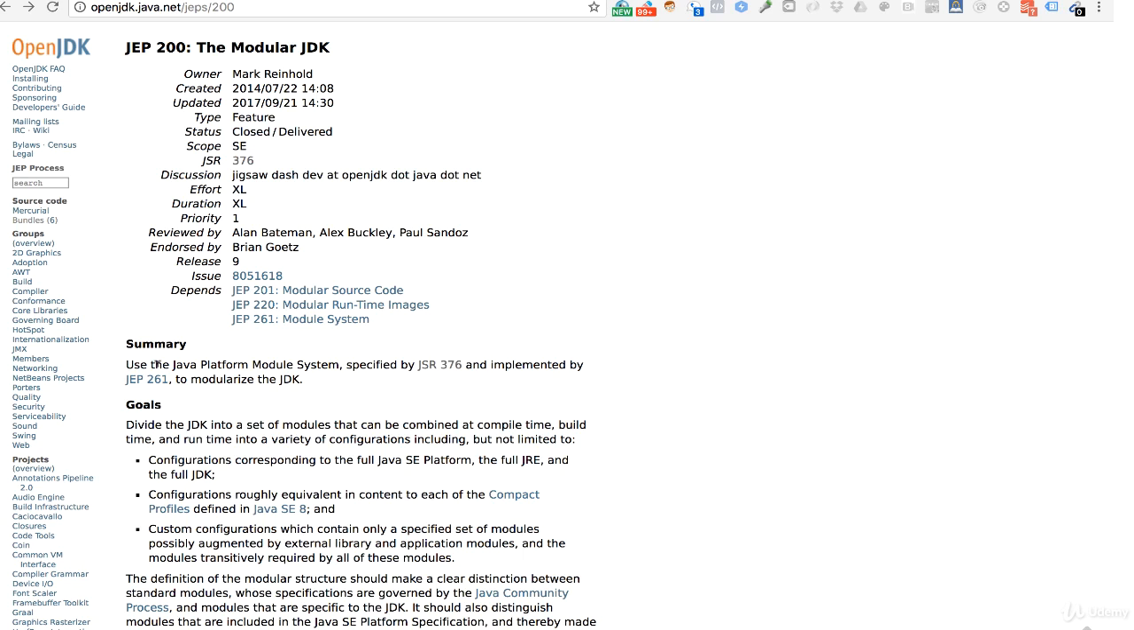And it tells you here, it says use the platform module system, specified by JSR 376, and implemented by JEP 261 to modularize the JDK. So in the next video, we'll continue exploring what's new in Java 9 and its new features. All right, I'll see you in the next video.